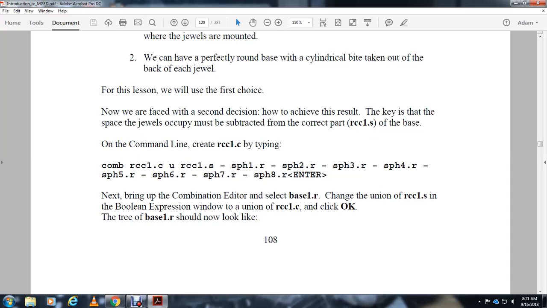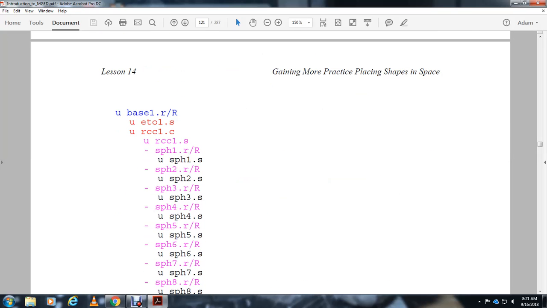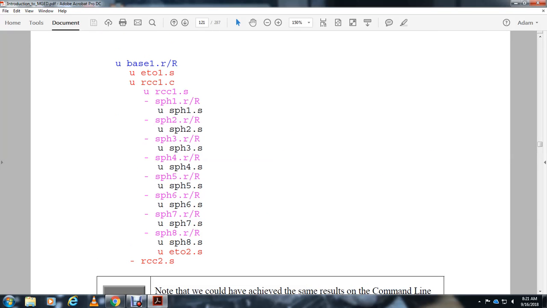Next, bring up the combination editor for the base 1 region and change the union of the right cylindrical cylinder 1 shape in the Boolean expression window to union right cylindrical shape 1 combination. Click OK. The base 1 region should now look like union base 1 region, union right cylindrical shape, minus sphere regions.